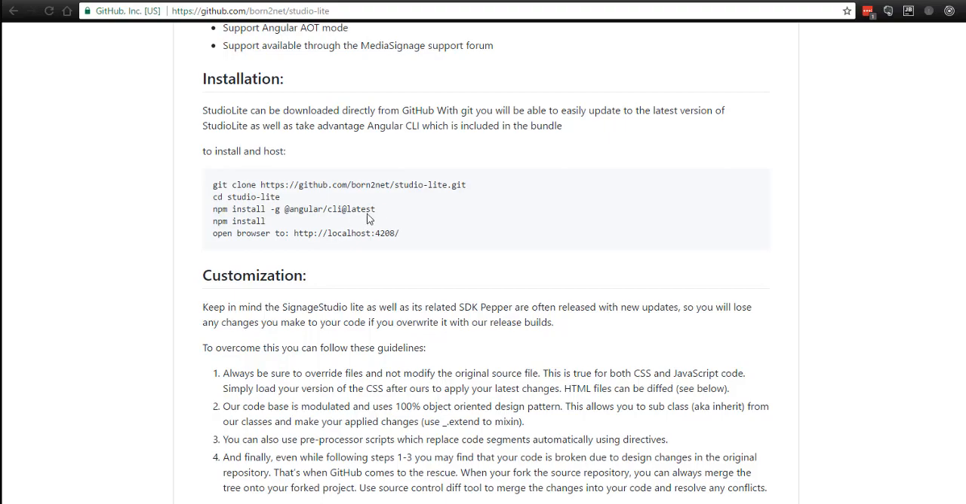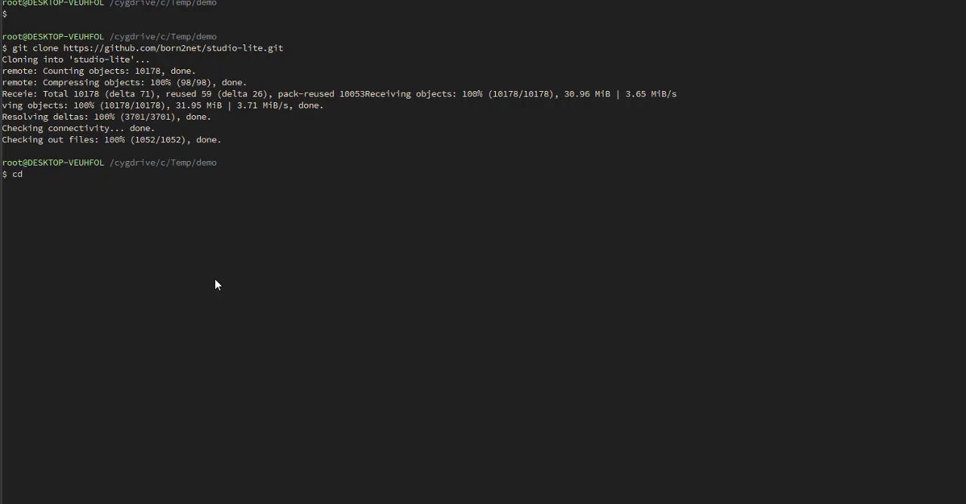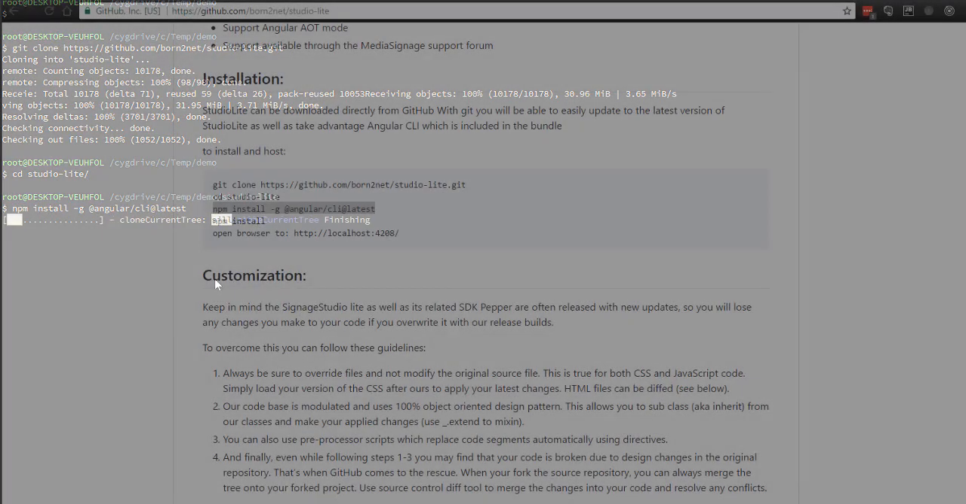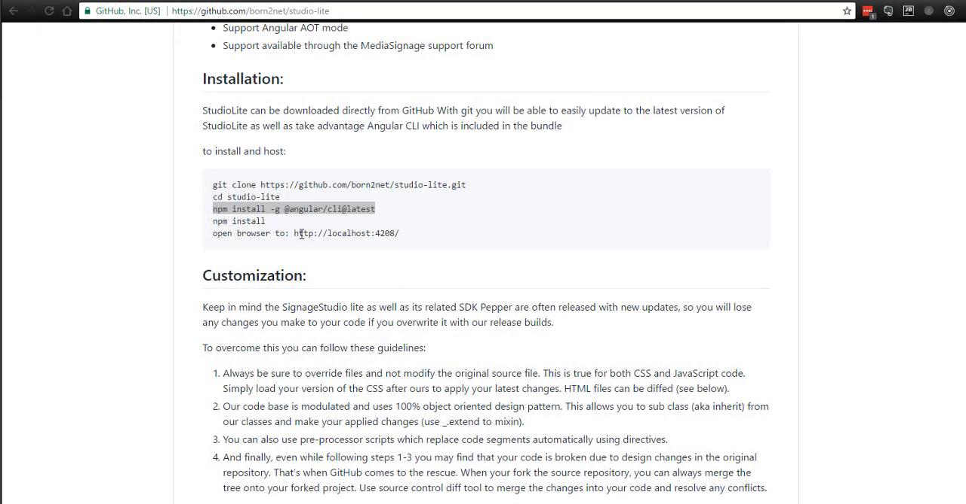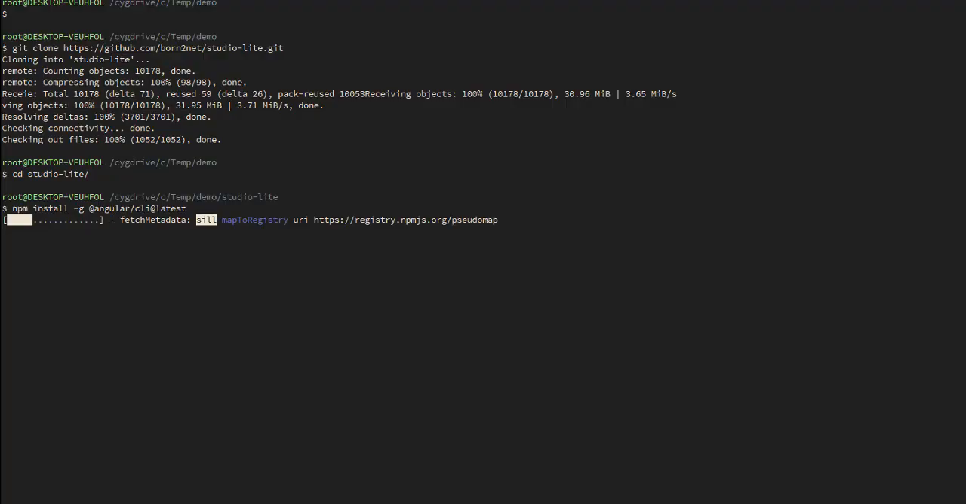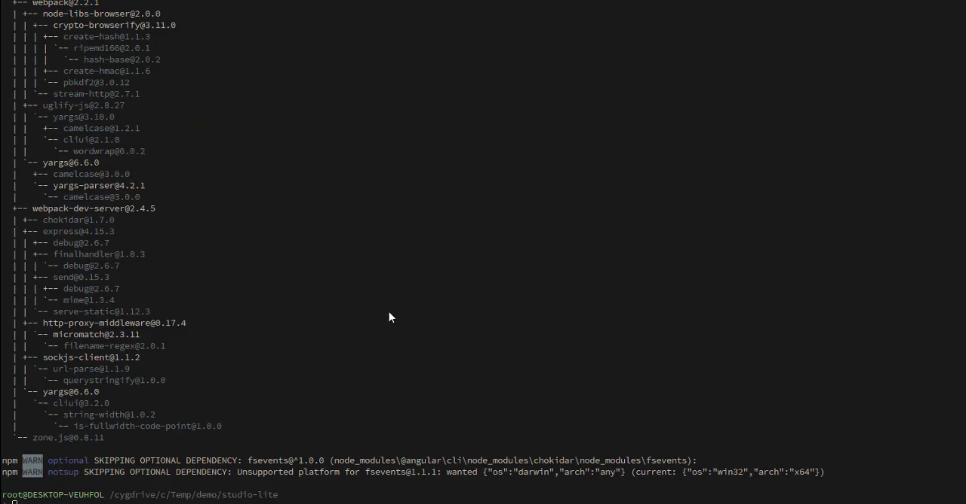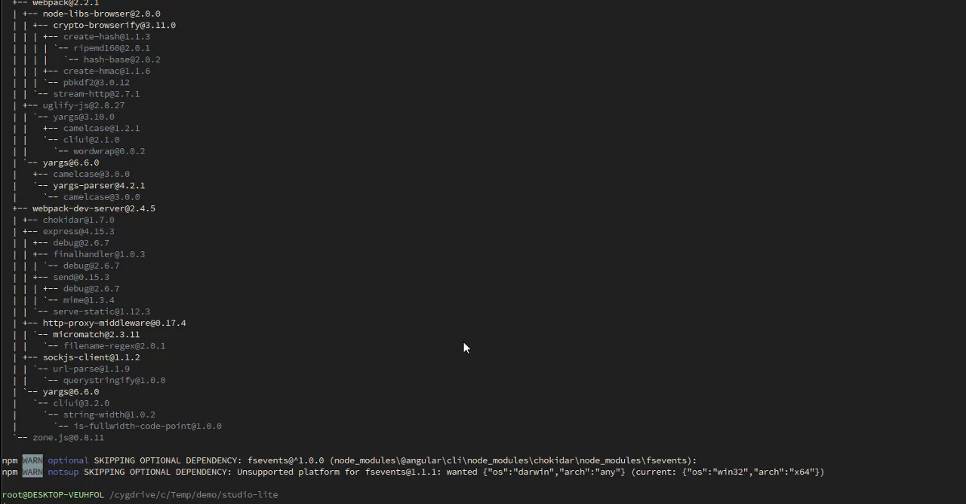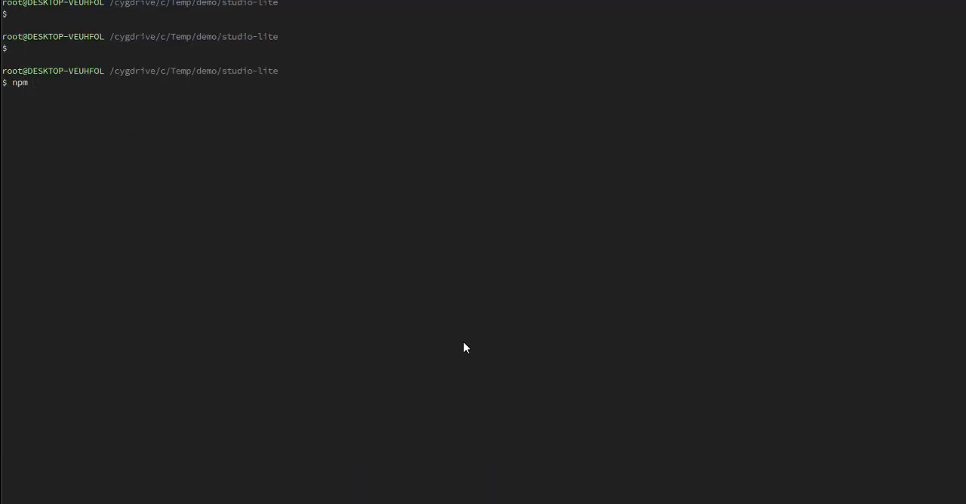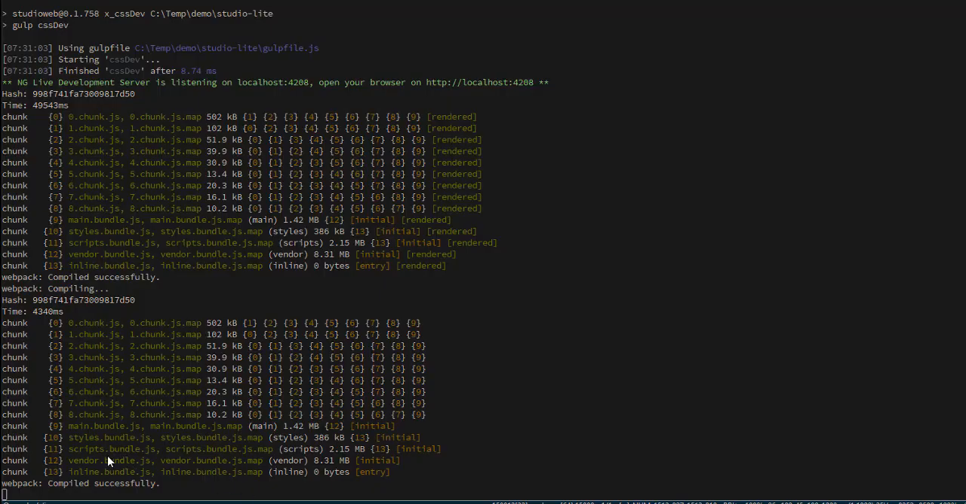Next, let's go ahead and copy this. So we'll switch into the new StudioLite directory and install the latest version of Angular CLI. And once that's done, all we have left is just to type npm install. So it completed installing the Angular CLI. And next, just type npm i or npm install. This will install all the libraries. And that's it. At this point, we're done.